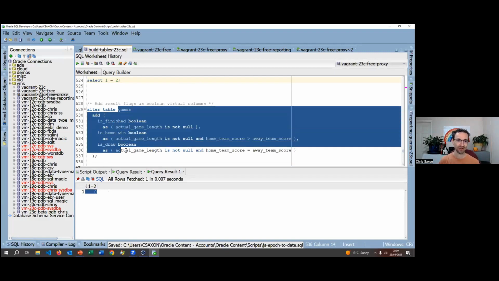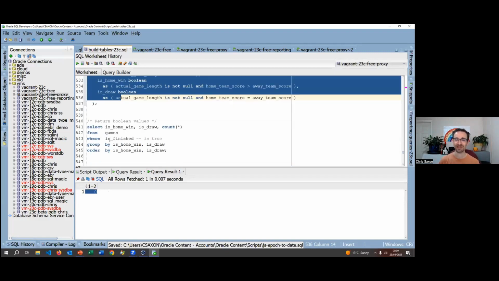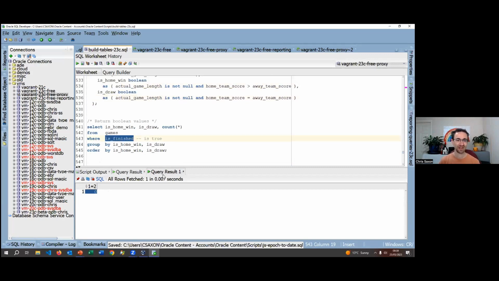So we've got our flags, and then we can get a summary of the games that have finished. Notice with our where clause, because it's a Boolean, we don't need to say whether it equals true or is true or something like that. We can just say is finished. Ta-da, there we go, and it runs. Woohoo!